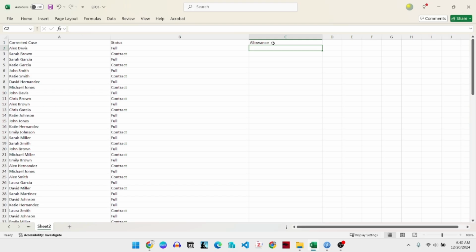For example, if a person is a full-time employee, you have to give him a $1,000 allowance, or if he is on contract, then you can give her 500. So it's a very simple condition. There are many places where you can use it.